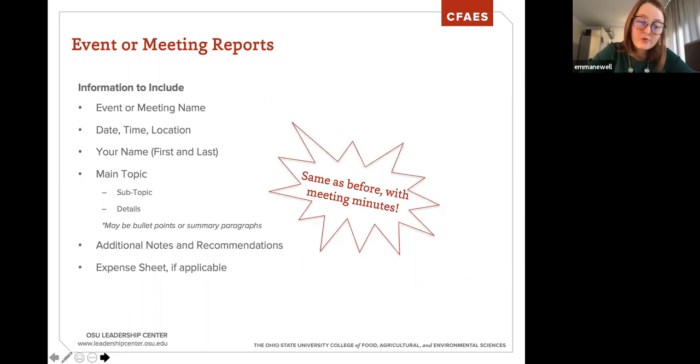As I said before, this can also be in bullet point format or summary paragraphs. It really just depends on the type of meeting and the author and what they would like to do and are more comfortable with. So feel free to pick the format yourself. But then also below that, you'll want to include any additional notes and recommendations or takeaways.